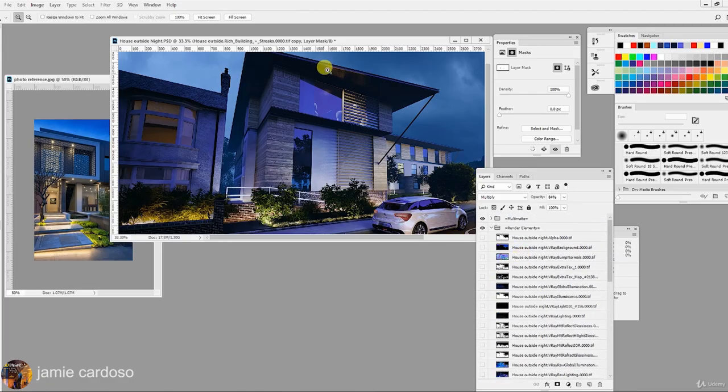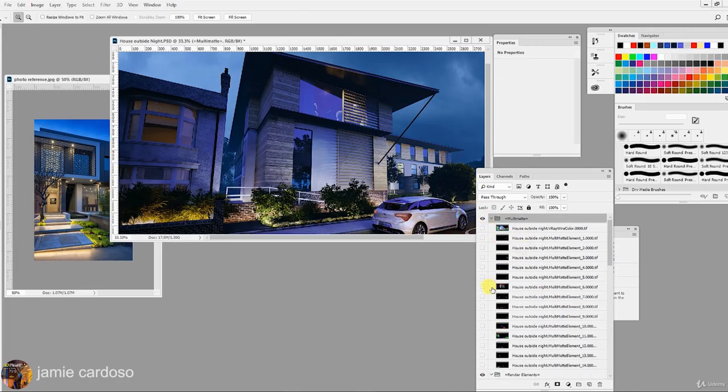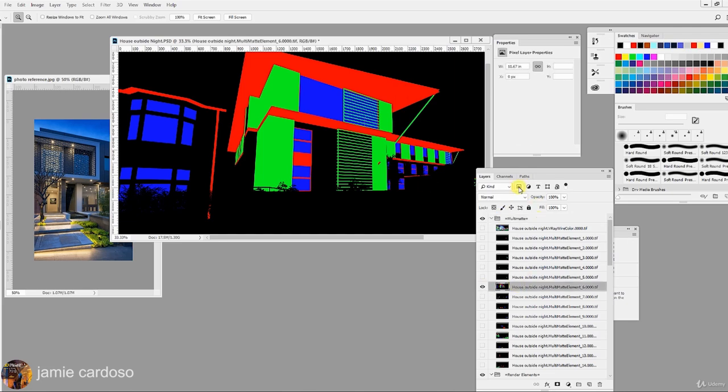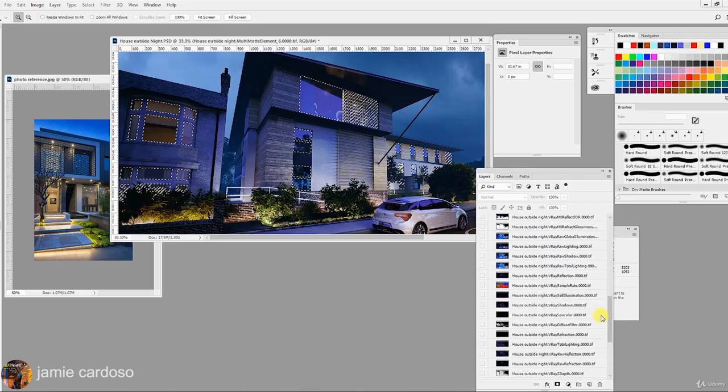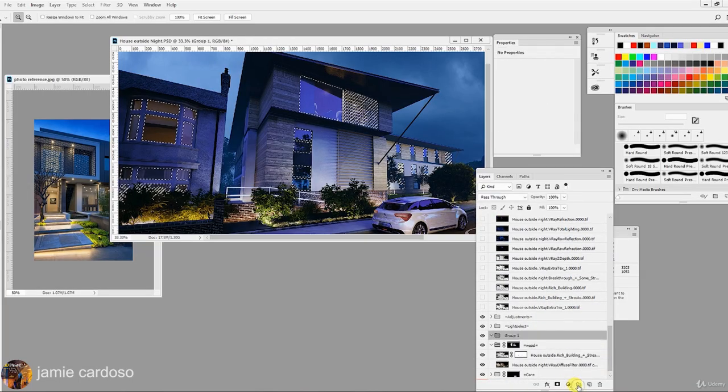The next step is to start adding some warm colors to the glass areas. As previously done, let's select the multi-matte color for the glass areas. Turn off the multi-matte layer, create a new group, name it Glass, and add the group mask.